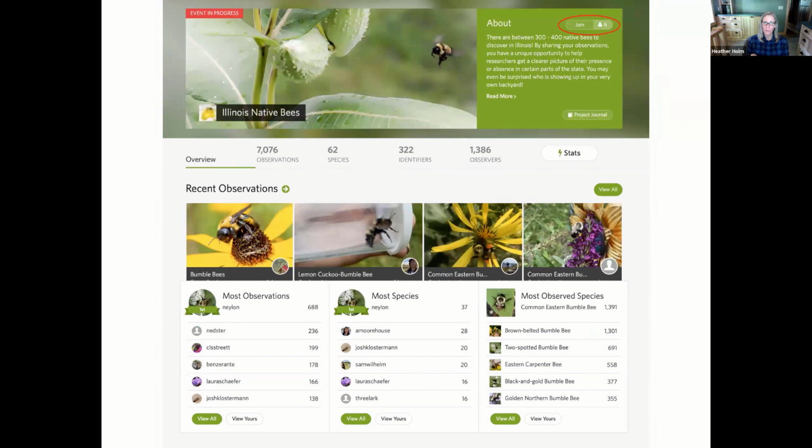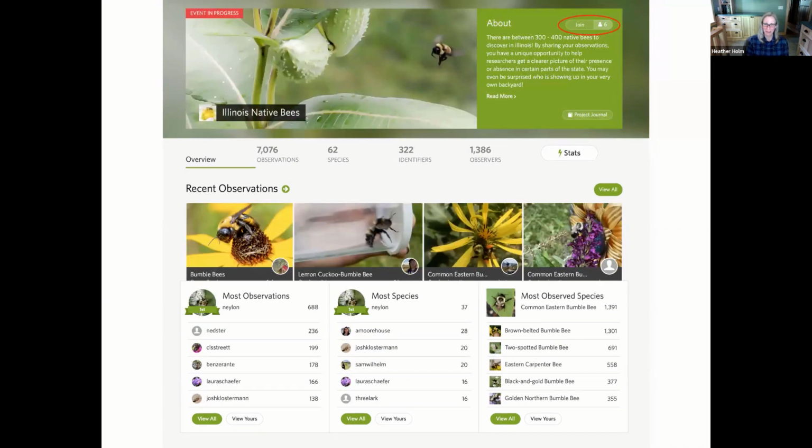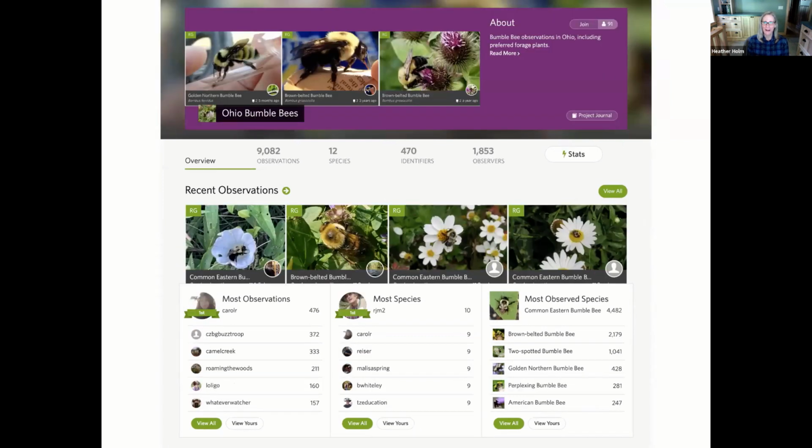Here's an Illinois native bee project, similar. I'm going to brag, we have 160 species in Minnesota. Illinois, you've got some catching up to do. So if you live in Illinois, start adding your bee observations to the Illinois native bee project. Similarly, Vermont has one called the Vermont Wild Bee Survey, and so on. And because Denise is hosting from Ohio, there's an Ohio Bee Atlas project in addition to this Ohio Bumblebee project. And so these are collection projects. Your bumblebee observations are automatically added.